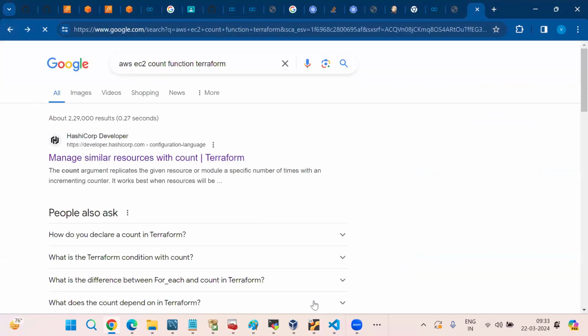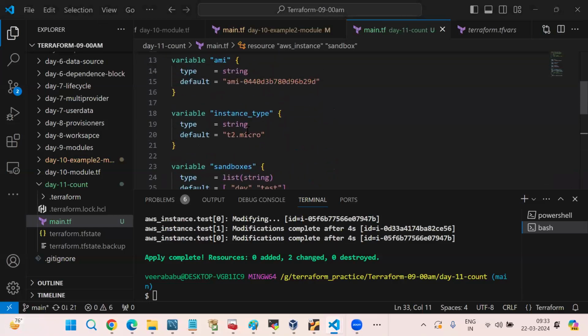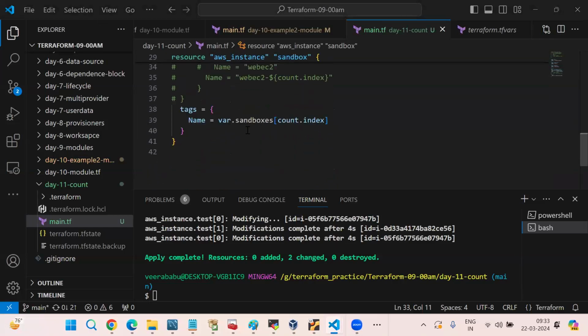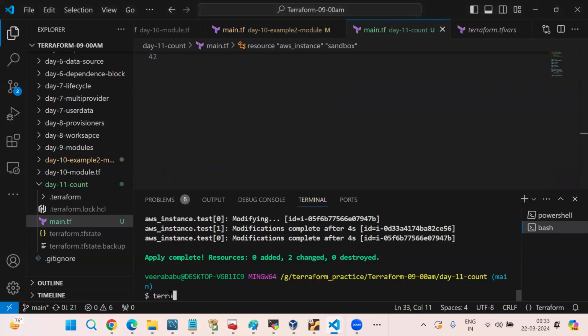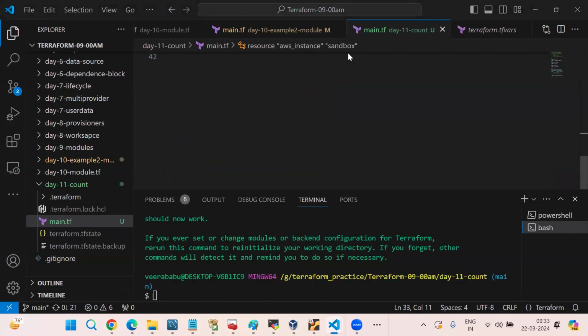Anyway, clear guys? Does anyone have any doubt on that? Let me run this. Terraform init. How will it run 2 times? It is not a looping function, guys. It is a one-time trigger only.